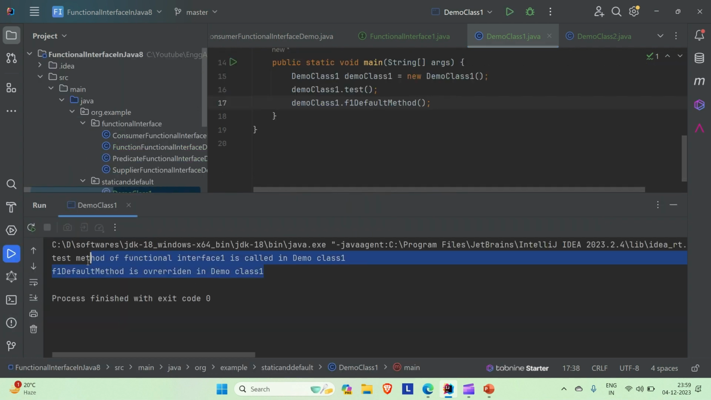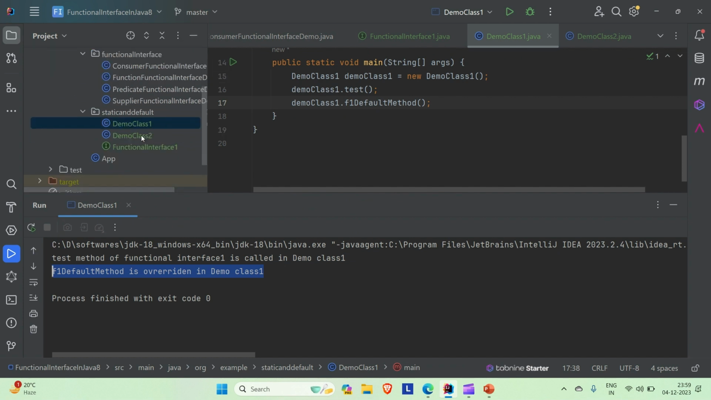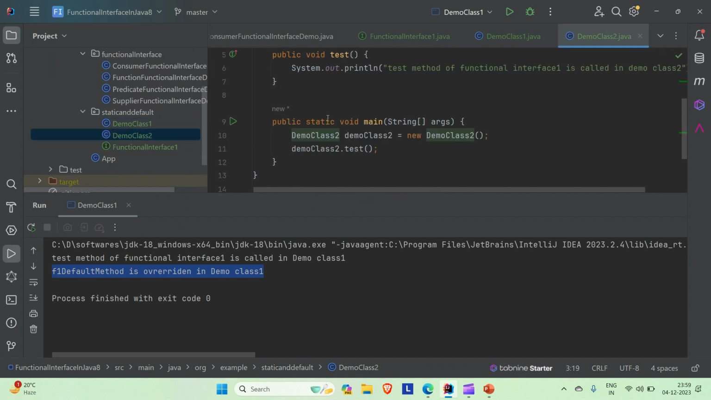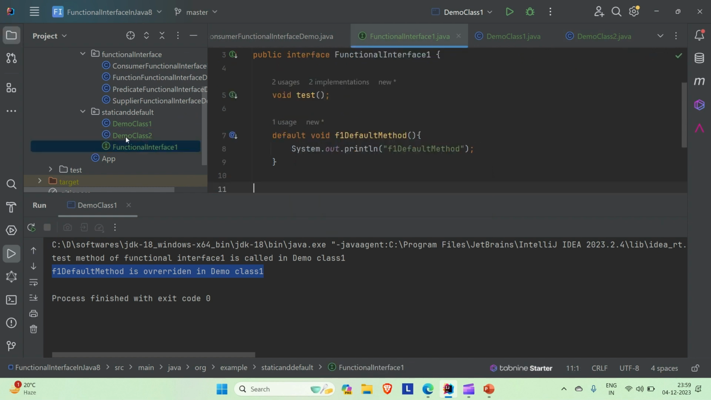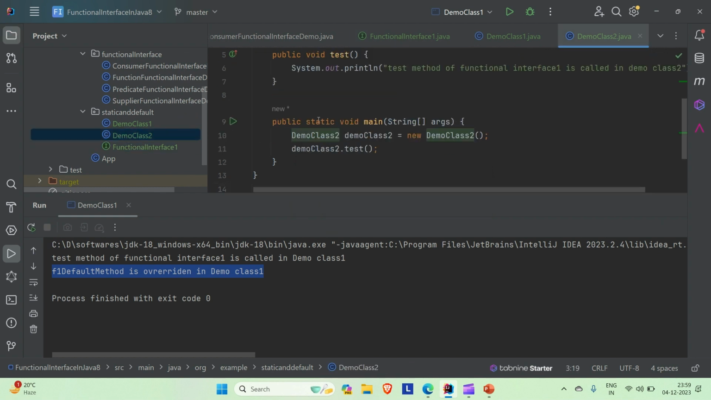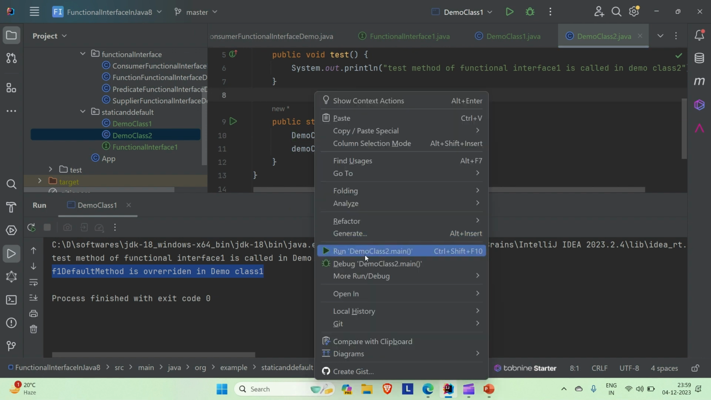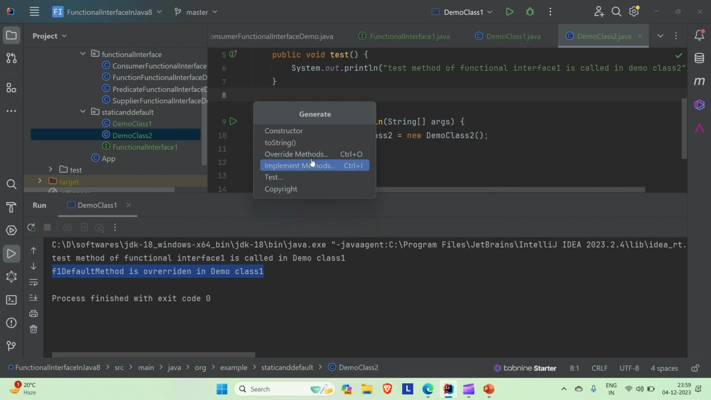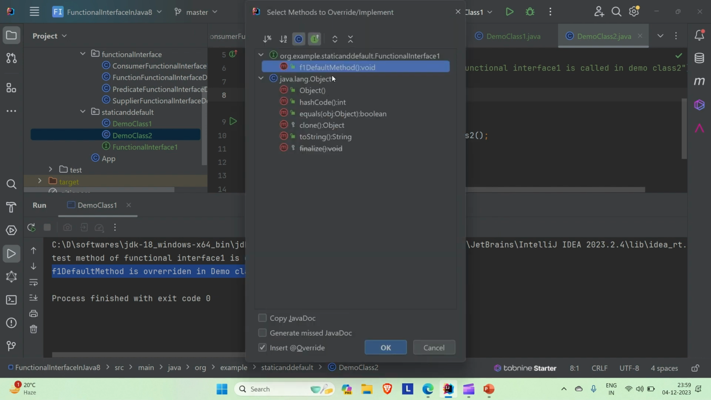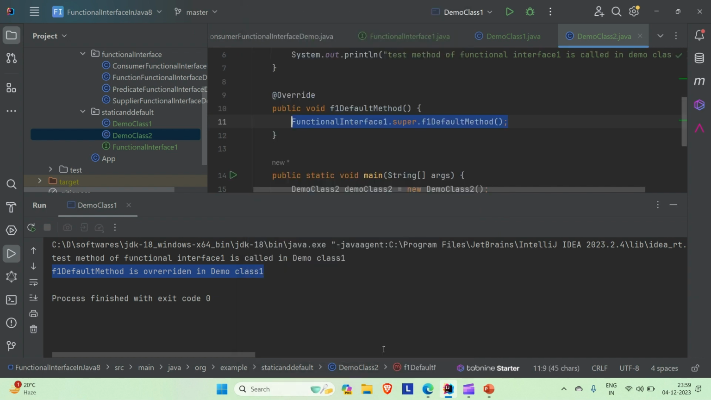You can see this, right? It is successfully overridden. Now, if you want to directly call it from the functional interface itself without overriding it, you can also do it. So if we go to this class and want to generate it, go to Generate, then Override method, and let me try to override it in demo class 2.